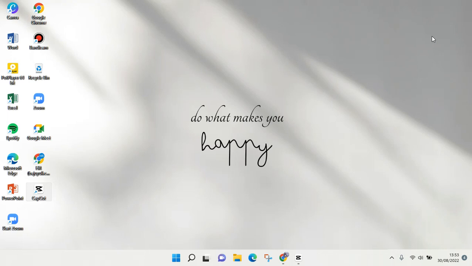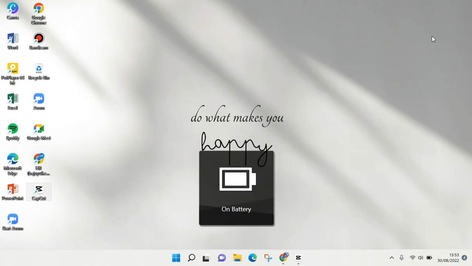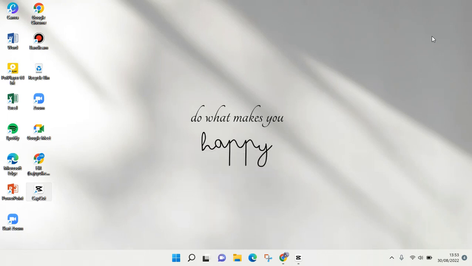On today's video, I'm gonna show you how to change the touch keyboard theme in Windows 11. So if you guys are using the touch keyboard on your computer or laptop, you can change its theme, and I'm gonna show you how.